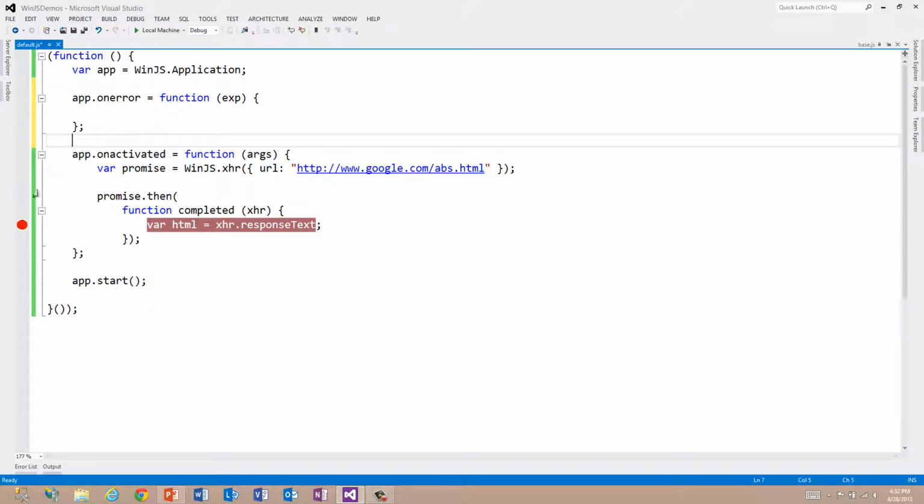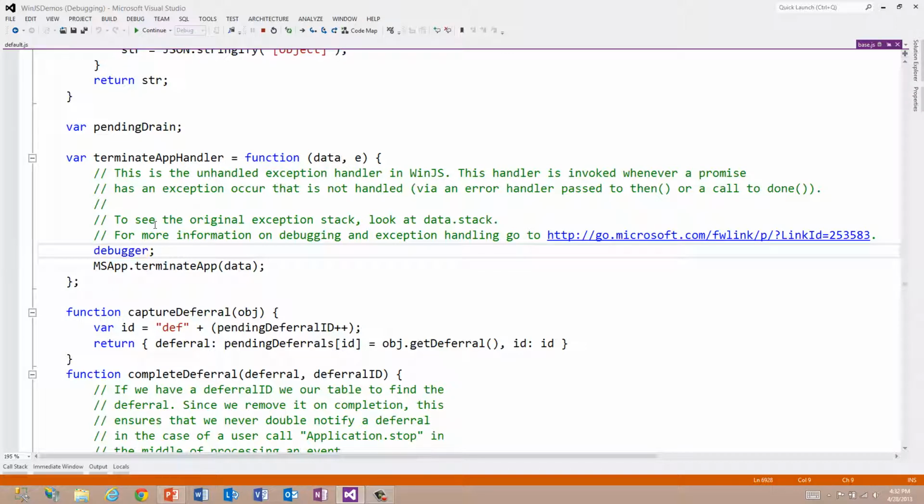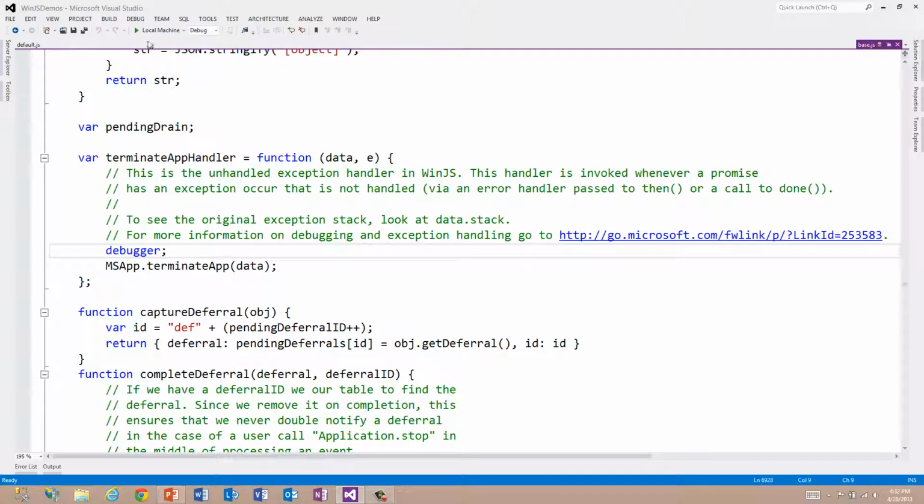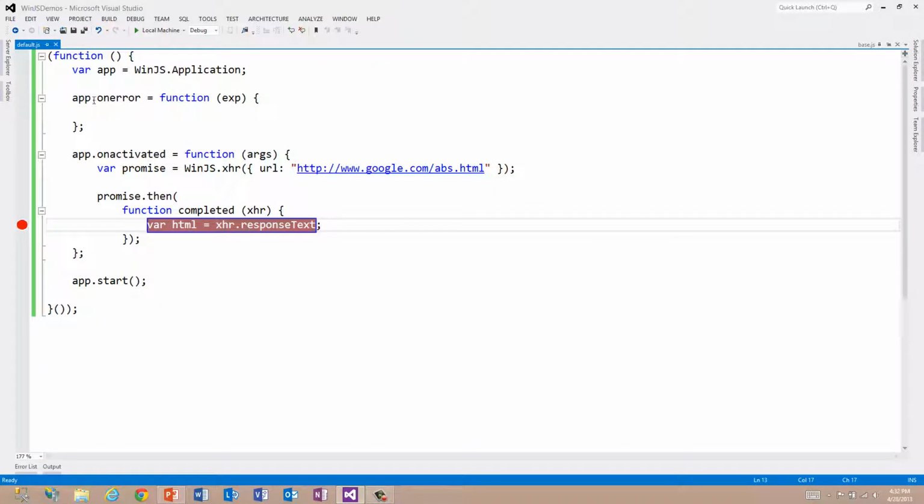If we run this again, let's put a breakpoint so you know it doesn't come in here. It goes in there and actually terminated the application. It should have gone into our app onerror event here. Let me see why that would be the case. Okay, I had a debugger setting on that was preventing that from happening, so I'm just going to run this again.